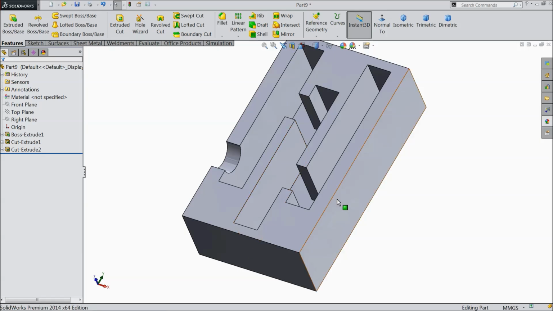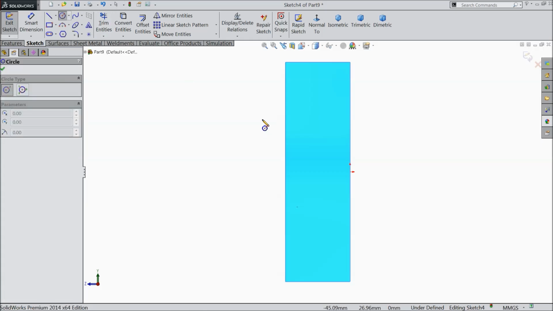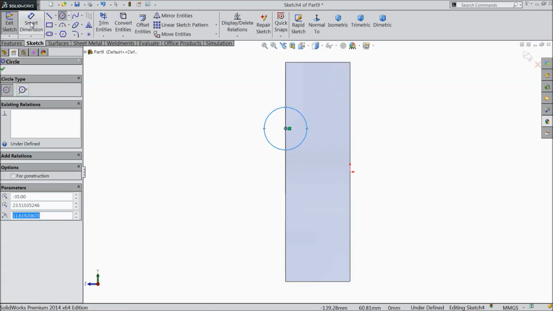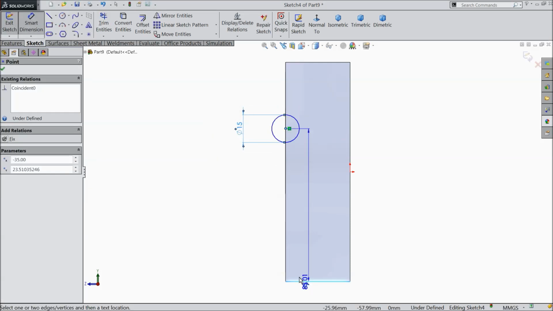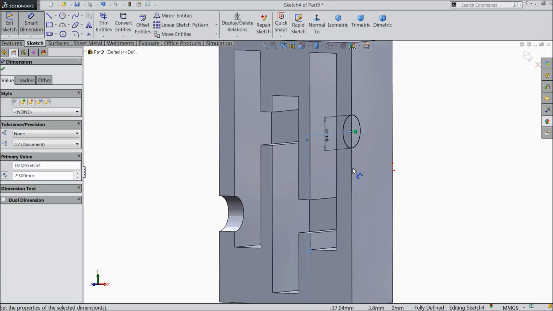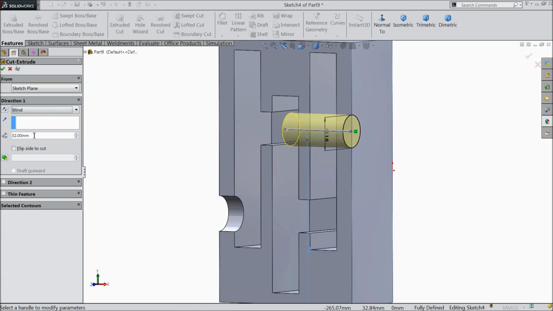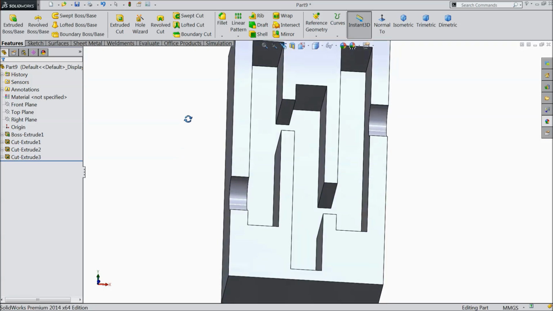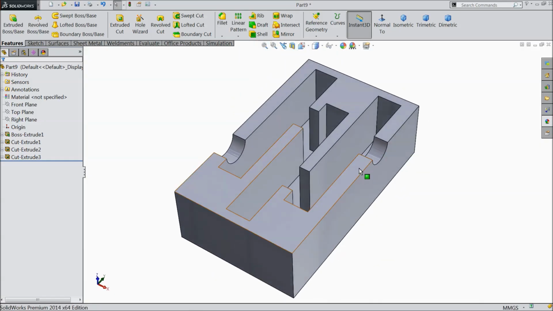see, now select this face, sketch, circle, draw one circle here, let's say 15 mm diameter, and the distance from bottom edge 79 mm. See, and select extruded cut, keep here 8 mm. Now see, so this is our input and this is our output passage. So perspective, so it looks real.